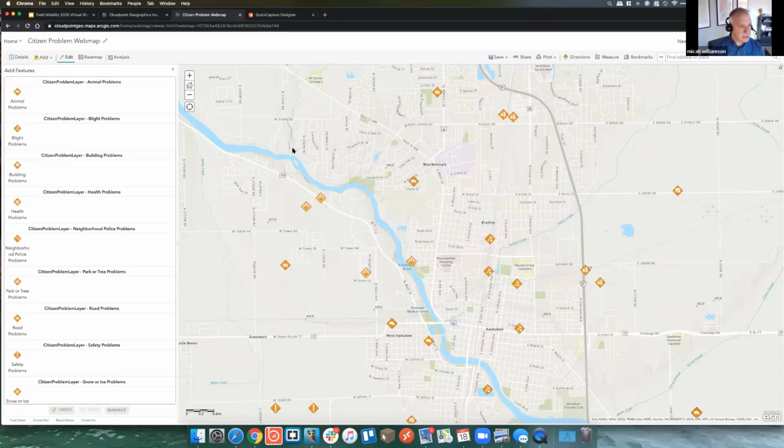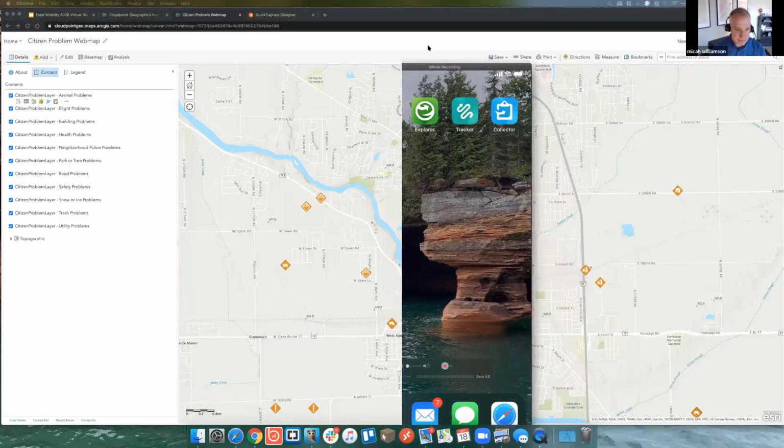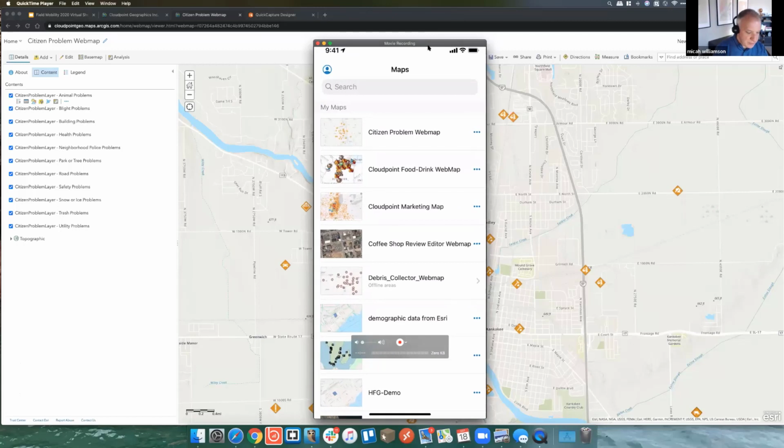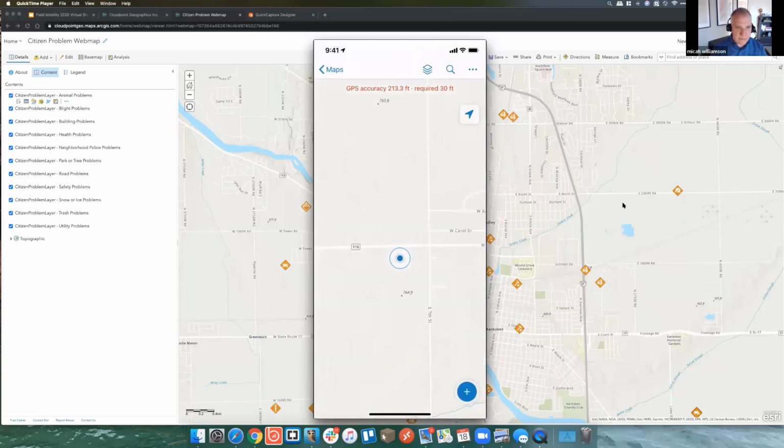Help me remember where I put that, just south of, I think it's probably ONU right there. And so you can add a map to that. And so Collector works the same way. Slide this over and go to Collector. I'm going to go to the same web map, the Citizen Problem web map. You can see that's listed there. And I'm going to click on that web map, and it's going to load the information, right?